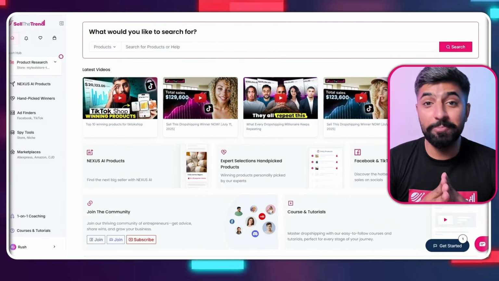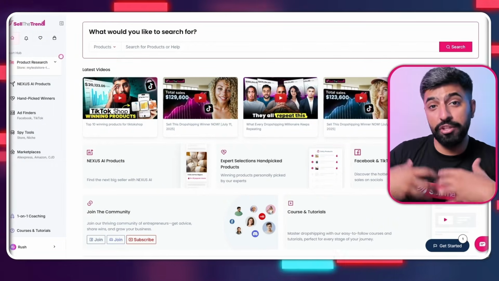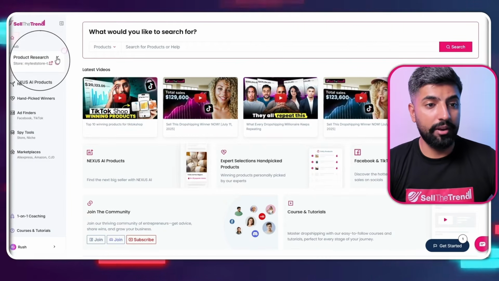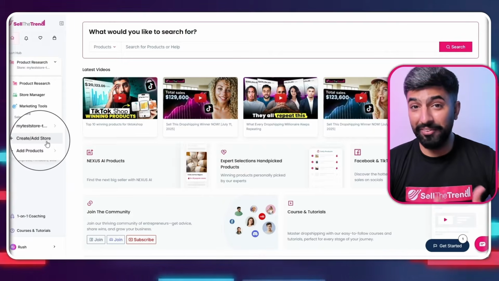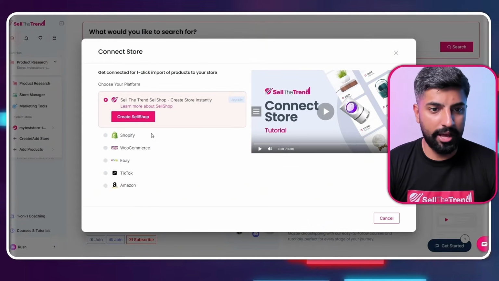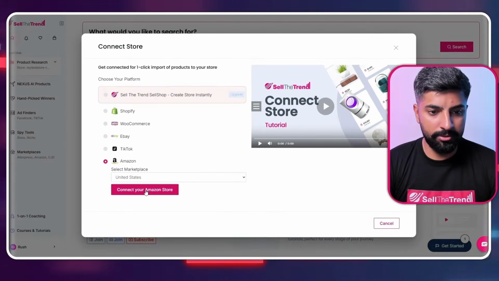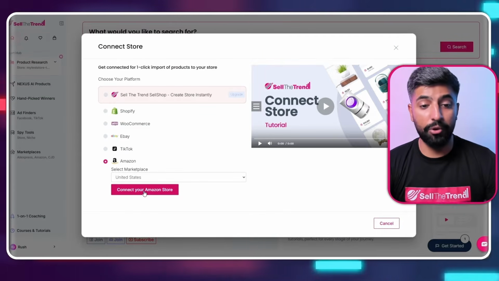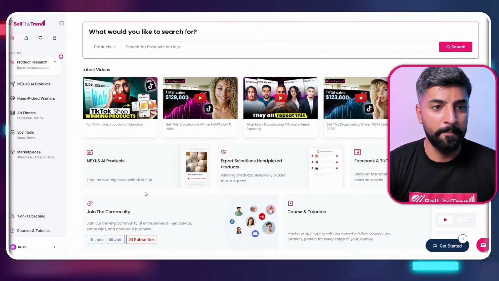So step number two is basically connecting your Amazon account with your Cellotrend account. So let's do that. The first thing you want to do is click right over here, and then click on create and add store. Now you want to click on Amazon, and the marketplace is going to be United States, and then click on connect your Amazon store.